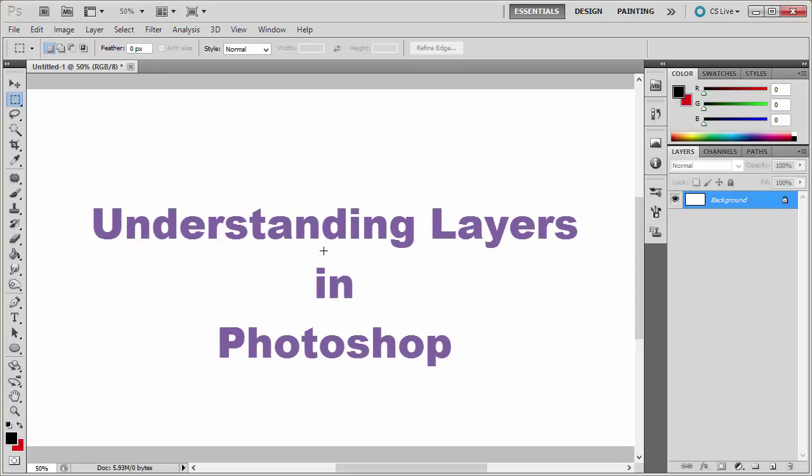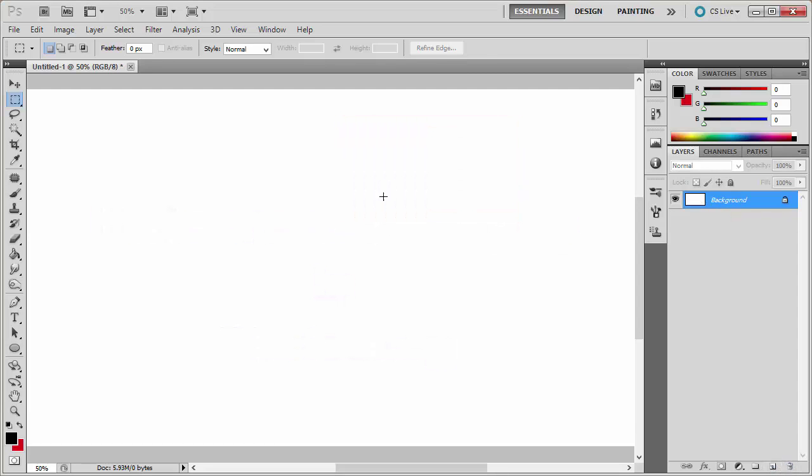Layers are one of the most commonly used elements in Photoshop. If you've never used them before, layers can seem a little overwhelming. Fortunately, layers are actually easy to get the hang of if you know a few basic commands.